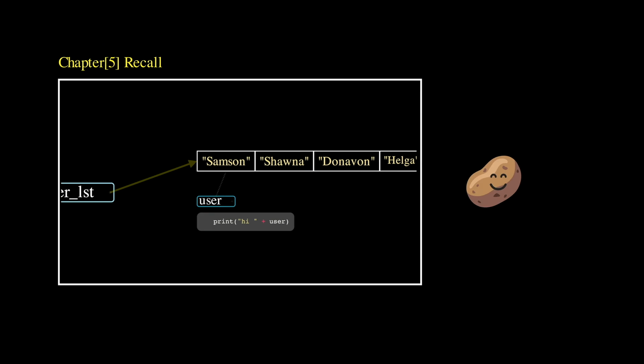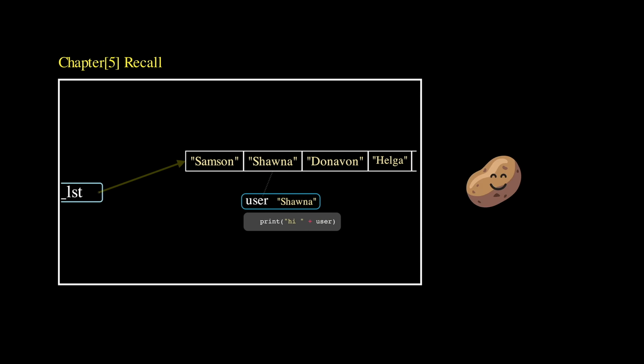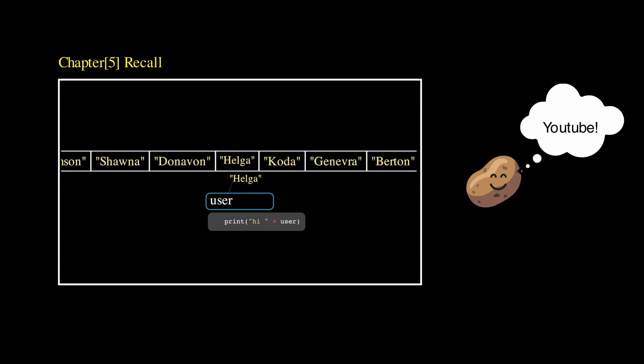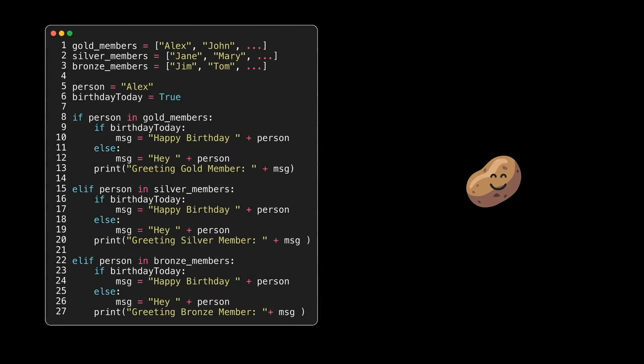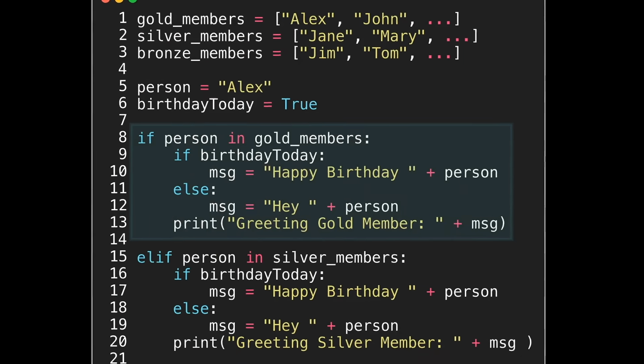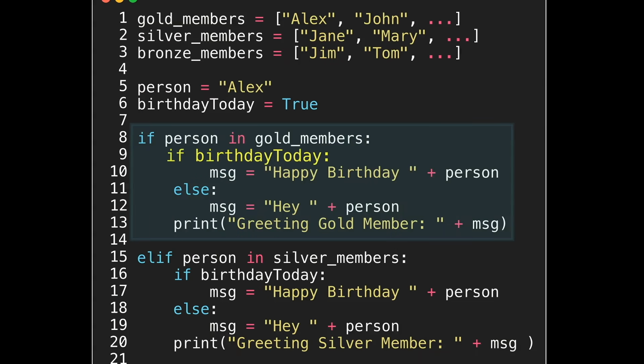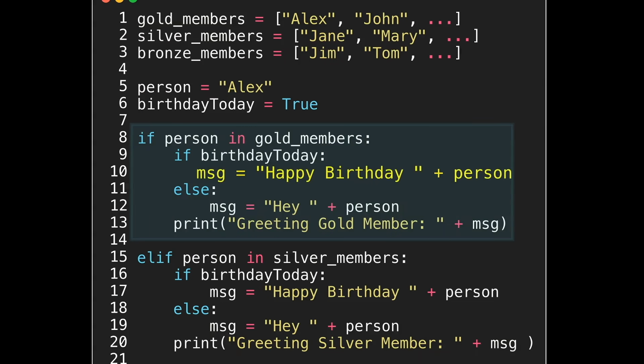Recall in Chapter 5, Potato mastered the use of for loop, and now he's a senior engineer at YouTube. But what is he doing today? You can pause the video to take a look. Seems like Potato is writing a greeting message to members in the Gold, Silver, and Bronze class. If today is a member's birthday, he writes Happy Birthday plus the person's name. Else, simply greet with Hey. Lastly, the message is printed with the person's class tier.